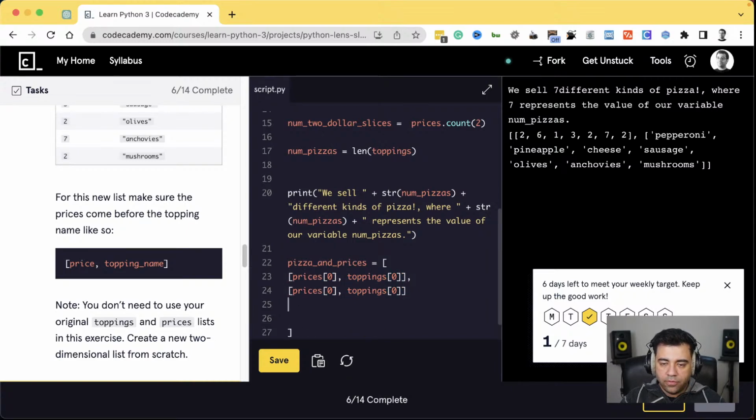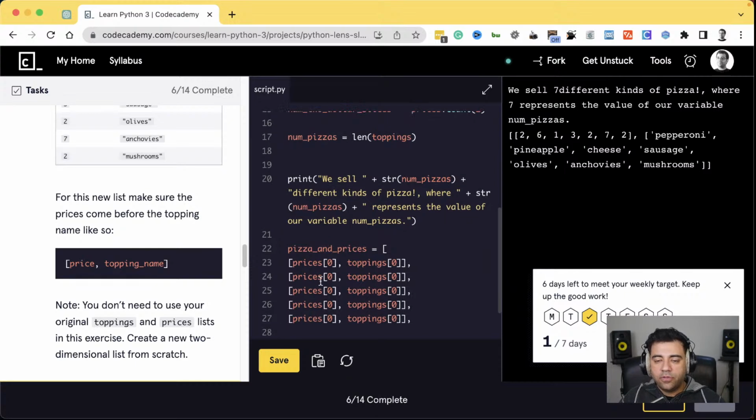And we do it for 2, and we do it for 3. 1, 2, 3, 4. So let's just show you what it means.